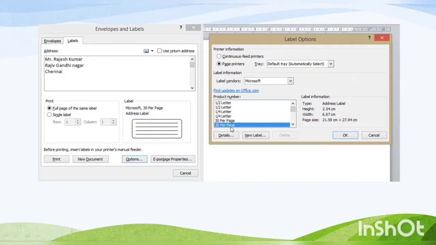You have to choose the number of labels. As per 30 per page, you are going to print 30 labels per page. So you have to choose this one, and there are options. There are 230 per page options. This is a little lengthier one. When you click on the other one, you will be able to see the height and width of it. I felt this one is a little more appropriate, so I chose this one.